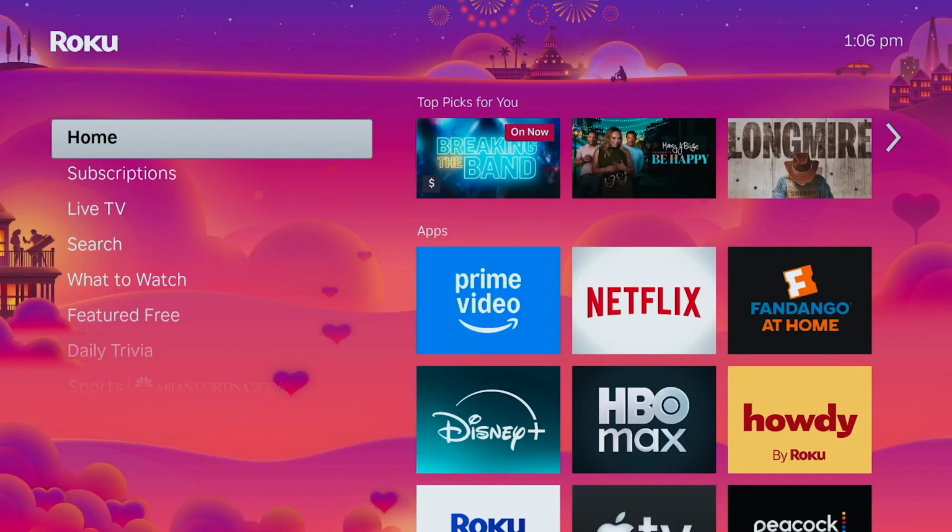In this guide, I'm going to show you how you could change the theme and wallpaper on any Roku device.